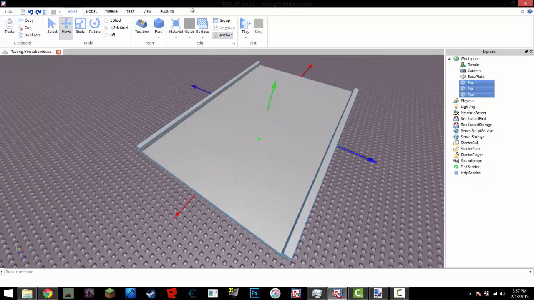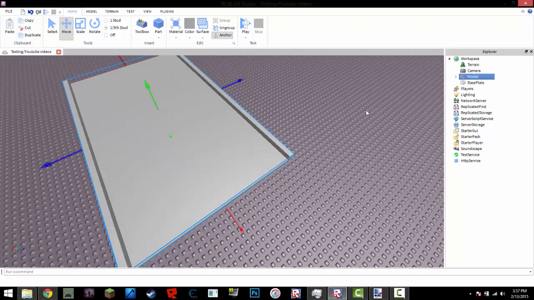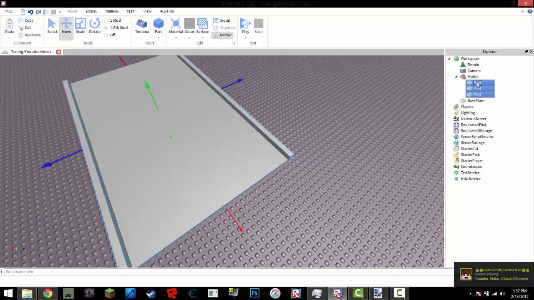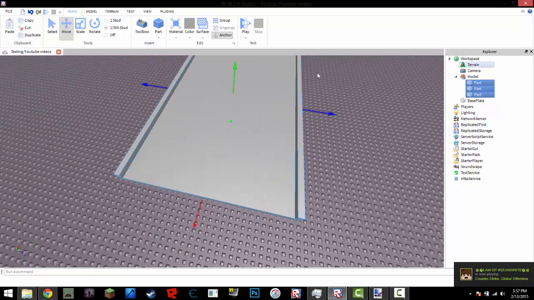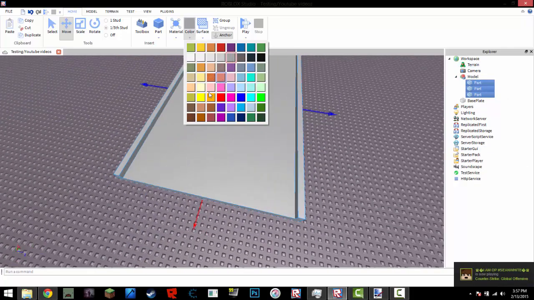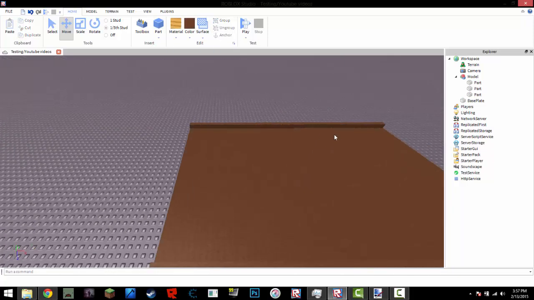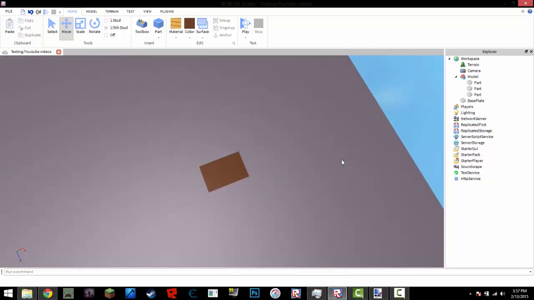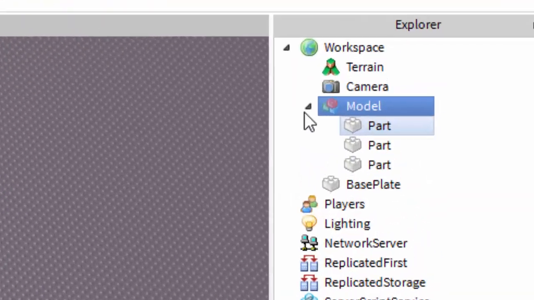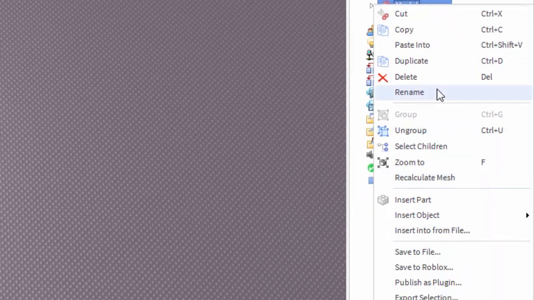So what you're going to do is group everything together, right? What I accidentally did was group it before coloring it. Let me just color this. All right. So boom, I have my bridge made. So you're gonna group it together, and in your Explorer, you're just gonna want to rename it.